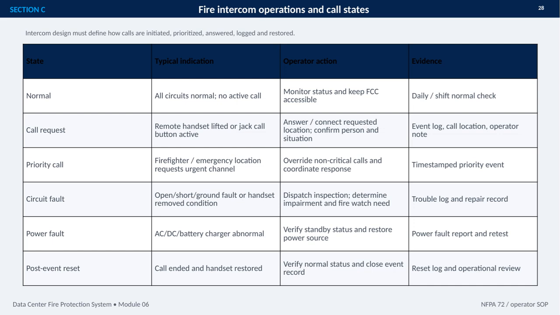Fault states require a different response. Circuit faults call for inspection and an assessment of whether impairment procedures or a fire watch are needed. Power faults require verification of standby capability, restoration of the power source, and retesting. Finally, after a call ends, the operator confirms normal status, restores the handset, and closes the event record through a reset log and operational review.